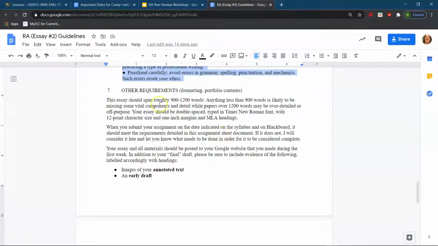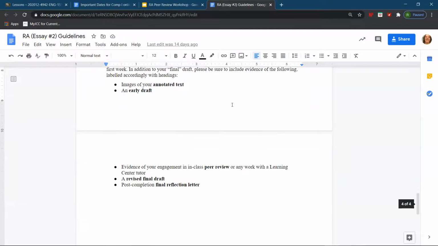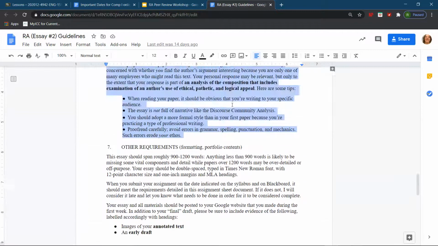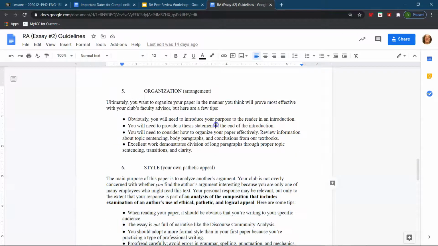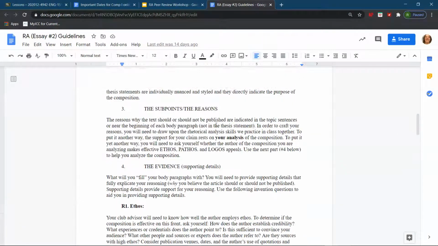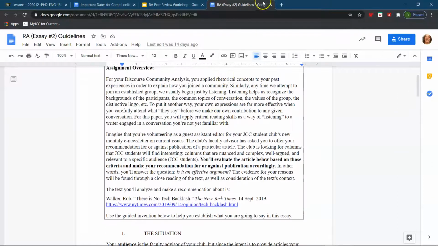So anyway, the paper should be about 900 to 1200 words long. Those are the things you should be looking for when you're looking at your partner's paper, and also when proofreading your own.